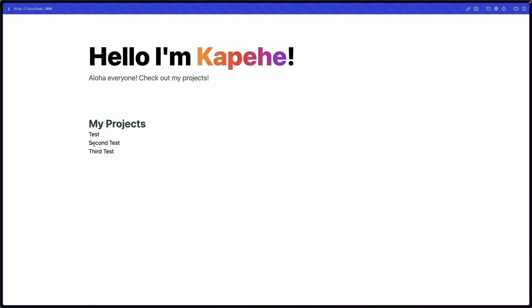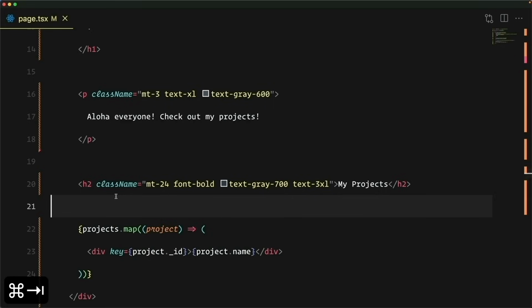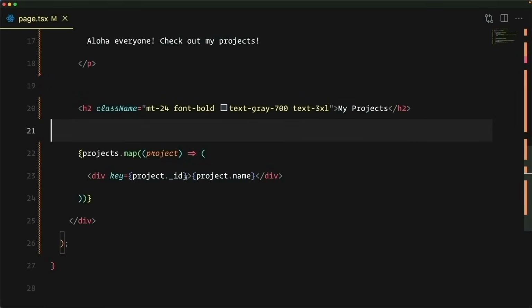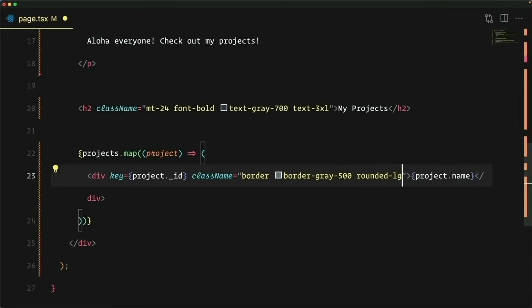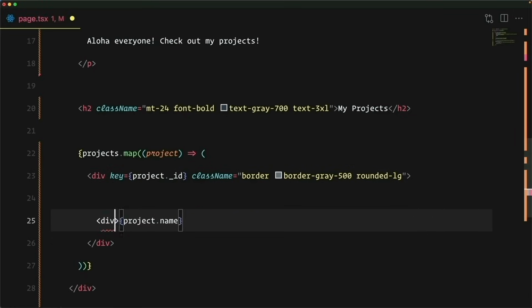And now let's style out each of these projects. We have 3 of them. Let's separate them. So we'll go back here. I'm going to say className here is equal to border border-gray-500. Let's give this rounded-lg. And what we're doing is we're adding a nice border onto it with these class names. I'll click save. And then let's style out our project name. I'm going to put a div around this.